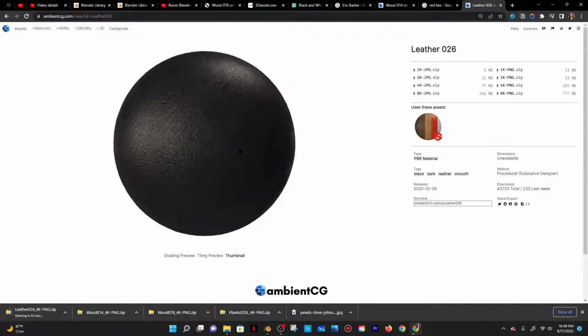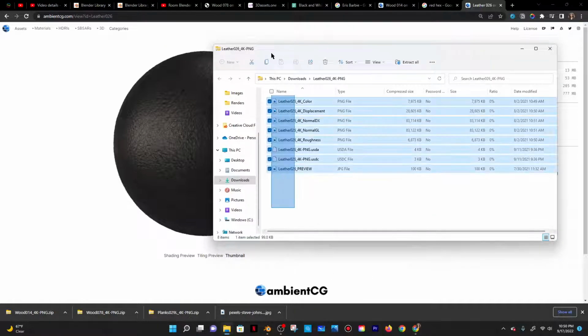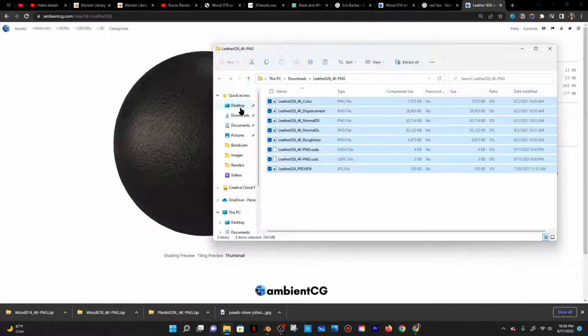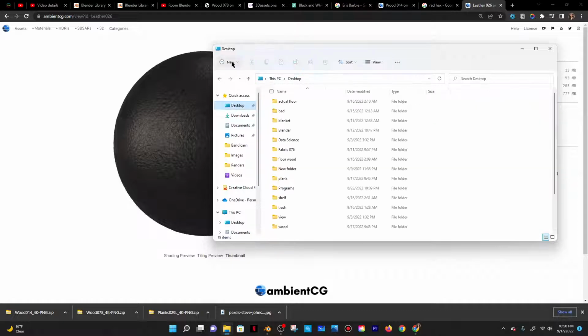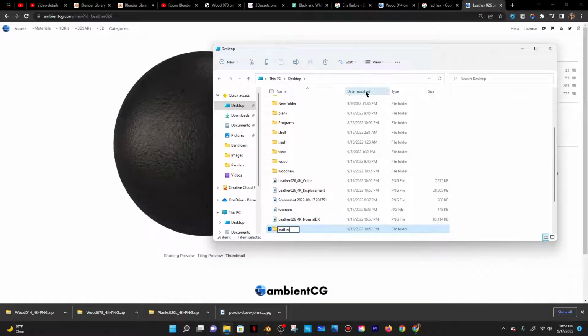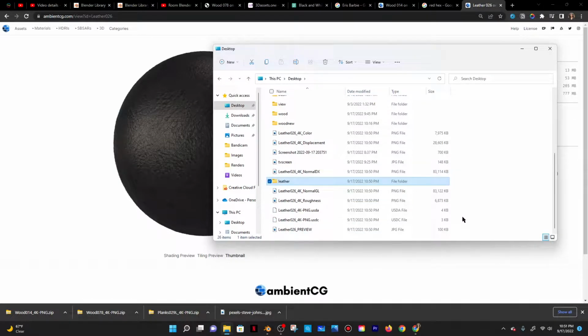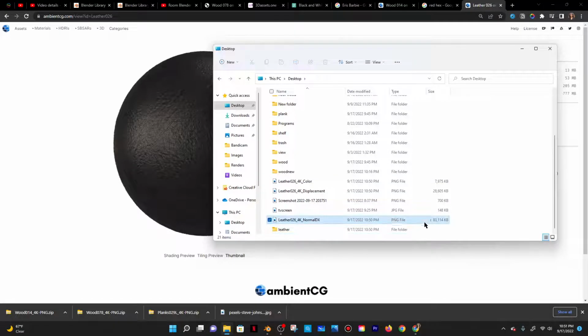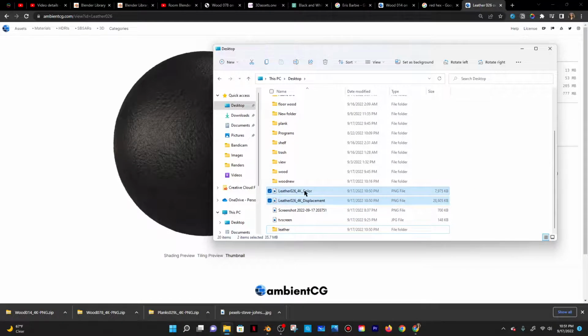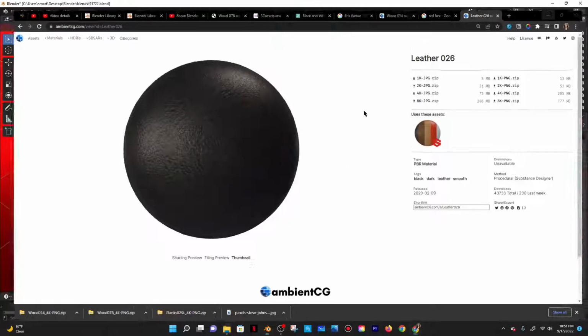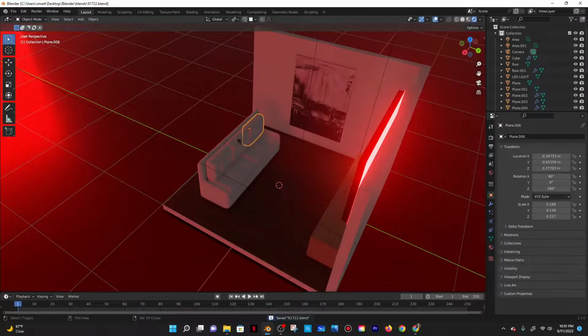57 seconds left. All right, so then I'm going to take these and put them on my desktop, create a new folder, call it leather, it doesn't matter. And then put them all into the leather folder here. Should I put that in there? And these in here.